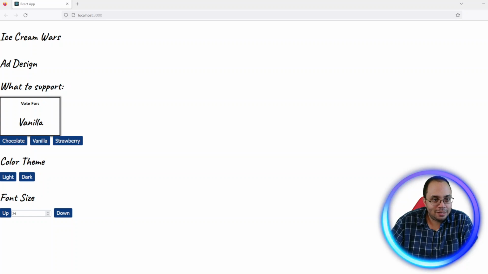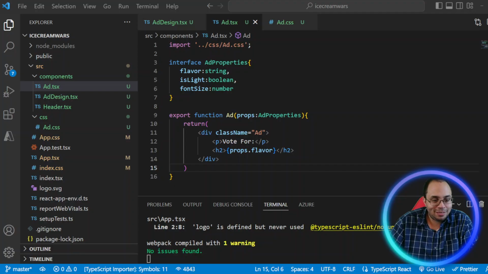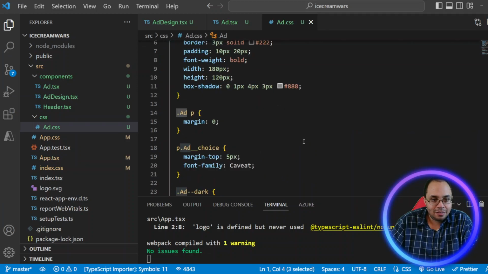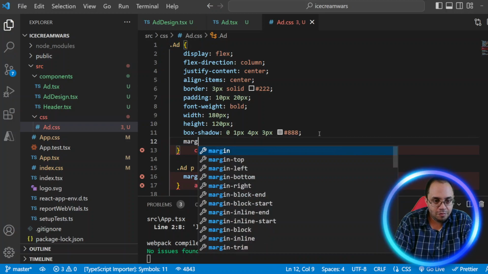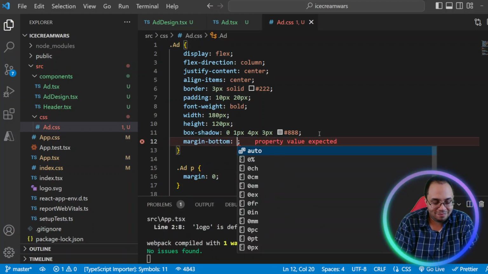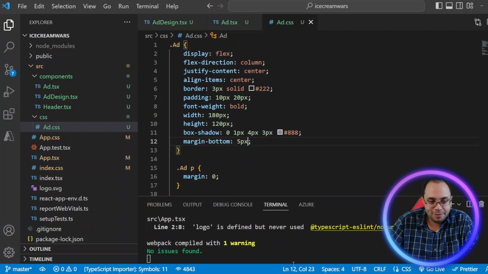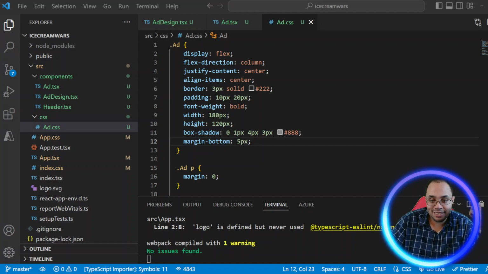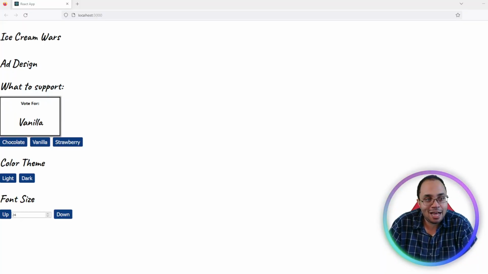Vote for vanilla. Okay, cool, that's good. I think I want a little space though between these things. So let's change the CSS. We've got padding, margin bottom. Adjust this a little bit until it looks the way I want it to. Yeah, so we got a little more space. So we have vote for vanilla. Now you can see how we're using these properties to update the display.